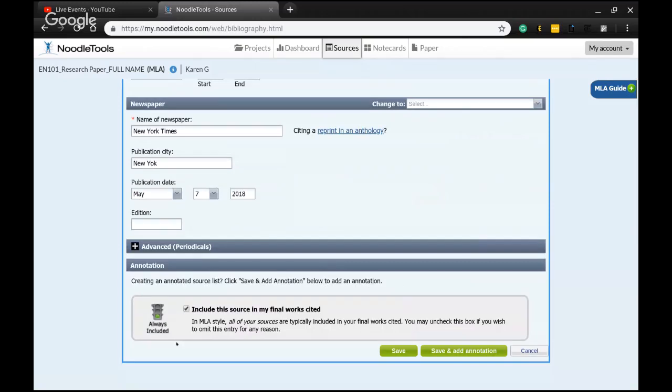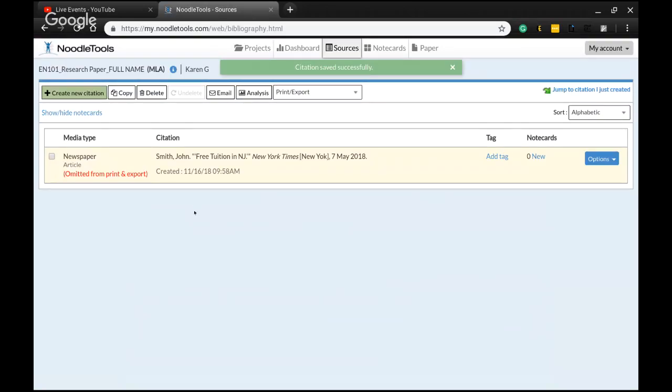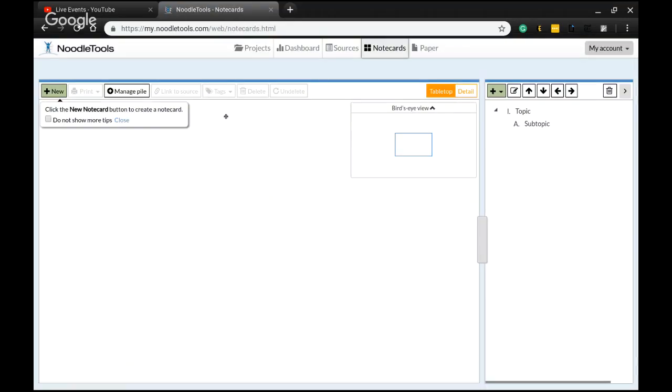It says creating an annotated source list, click save and add annotation. Okay, so I'm just going to unclick it because I don't need an annotated bibliography for this project. So I'm going to just click save. Okay, so now I have a list of the source that I am using. Imagine inputting 2 more sources here, and then I go to my note cards to take my notes.